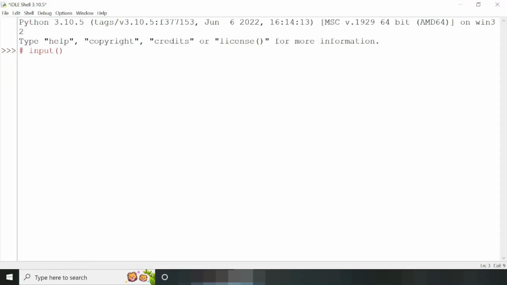Now my question is, can you take inputs without using the inbuilt input function or not? The answer is yes. By using the concept of command line arguments, we can take inputs. But before jumping into that topic, let me explain something. Do you know we can run a Python file from CMD or command prompt also?